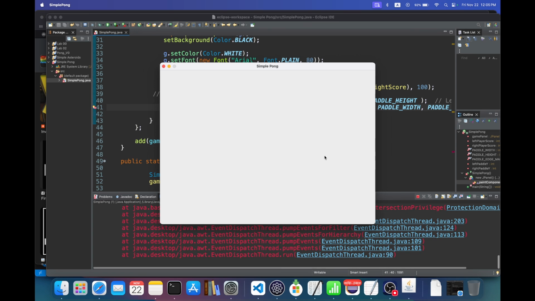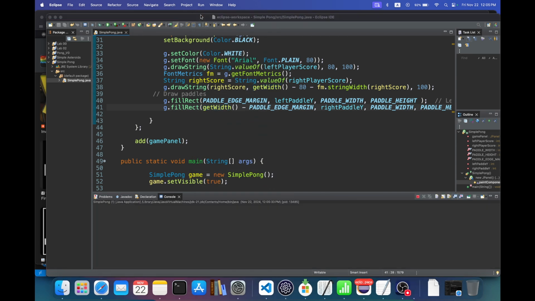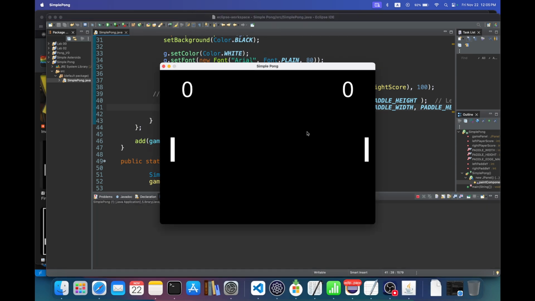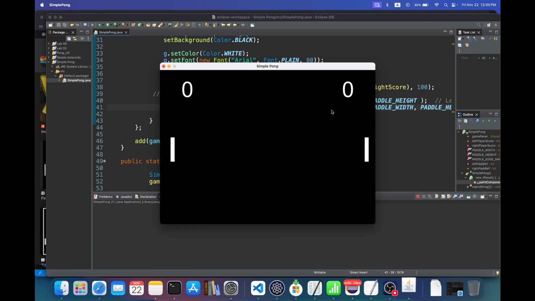Uh-oh. It is not. Maybe it's just get width. Yeah. So rather than typing in the number, you can actually just get the width of your screen. Also, I think it still looks a little bit off, right? Because this distance over here looks smaller than this distance over here.